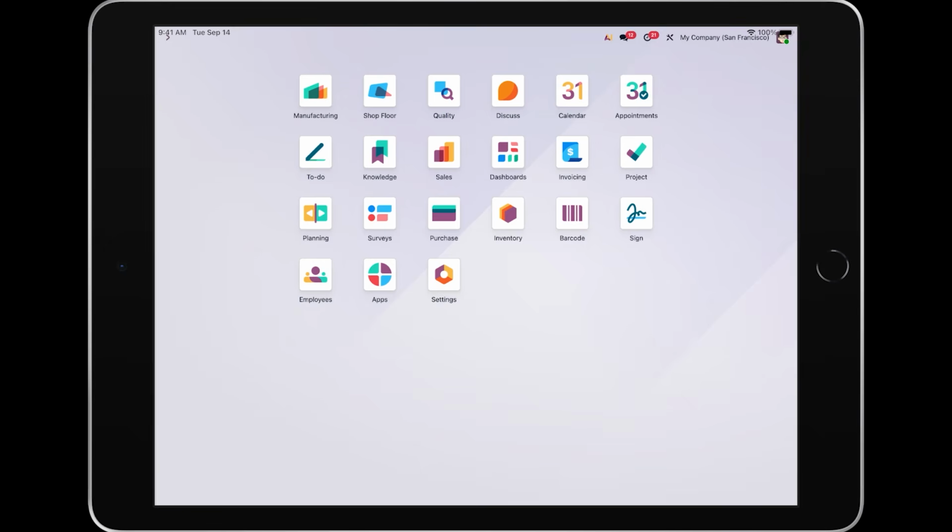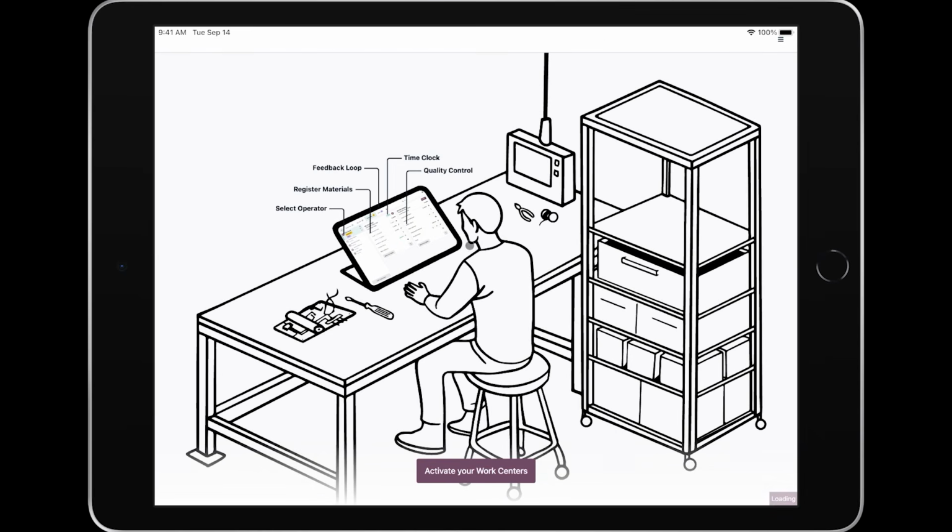So here we are on our main Odoo dashboard. First up, we're going to want to open up our shop floor application. So go ahead and do that. And immediately, the first thing we need to do is activate our work centers for this tablet. When we do this, we're telling Odoo that this tablet can help us manage our work at the work centers that we choose. So let's tap the Activate Your Work Centers button down below.